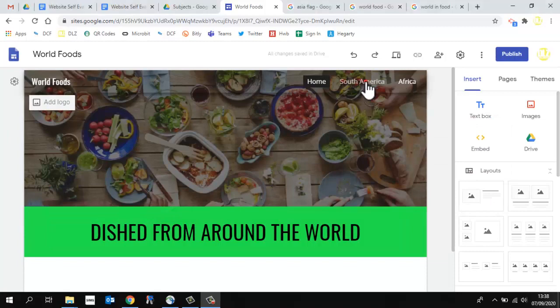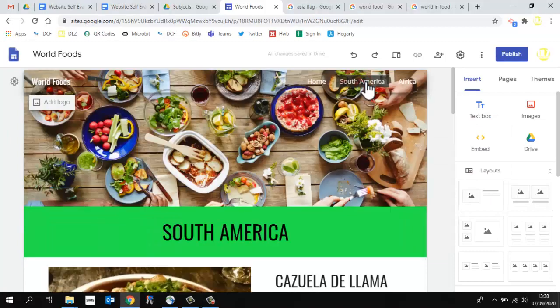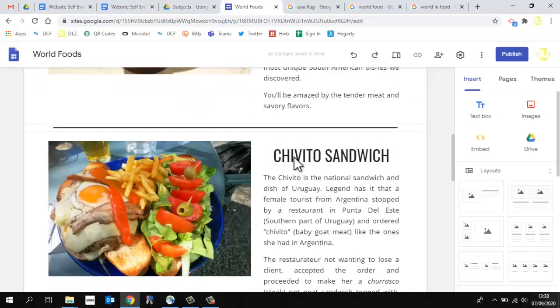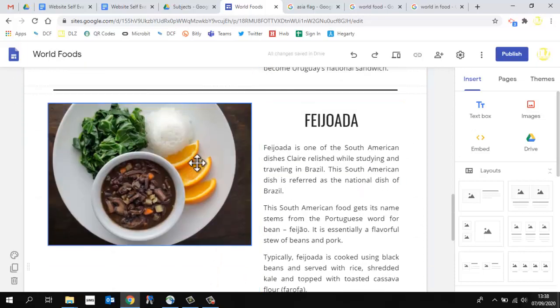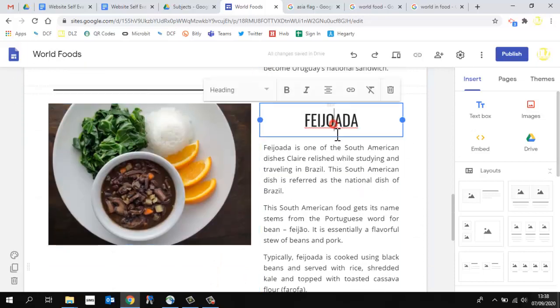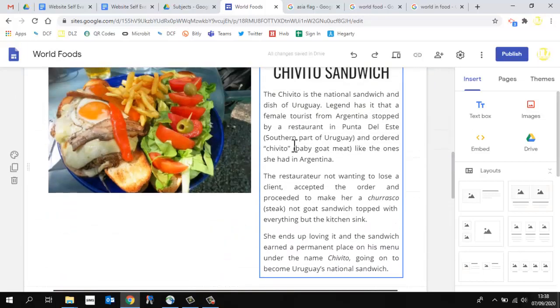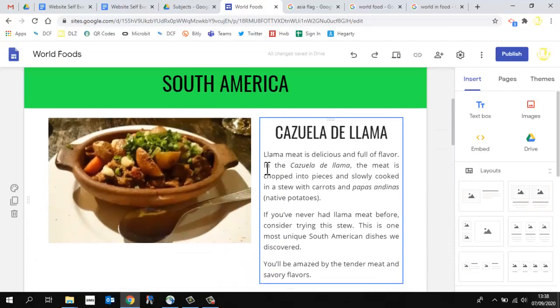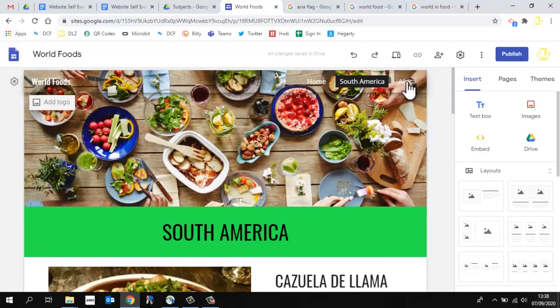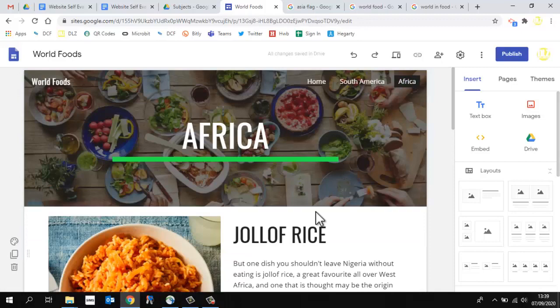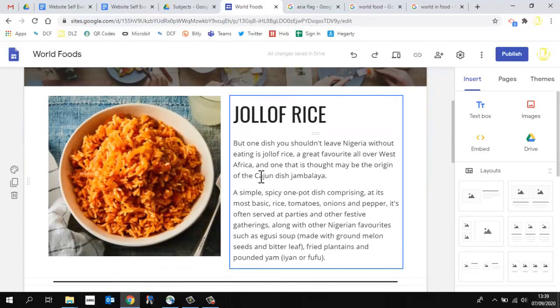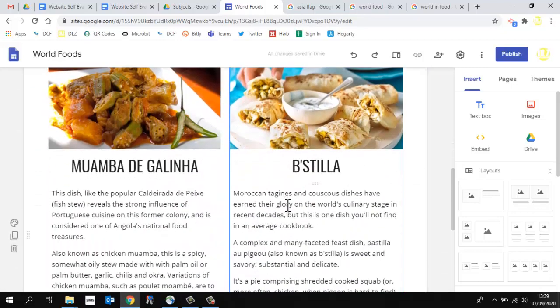I've got another web page within the site called South America, where I've got my dishes from South America. And as you can see, I've got images, some titles, and some text. And I've just basically repeated this all the way down. I've then also got a page for Africa. As you can see, same sort of thing, but I've just used slightly different layout here.